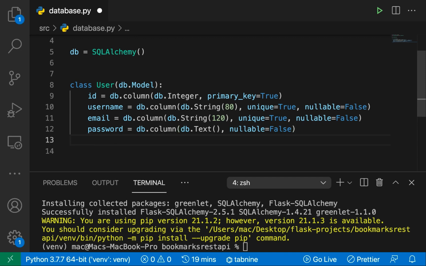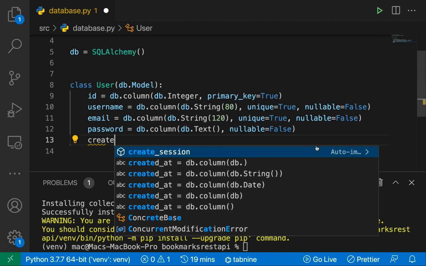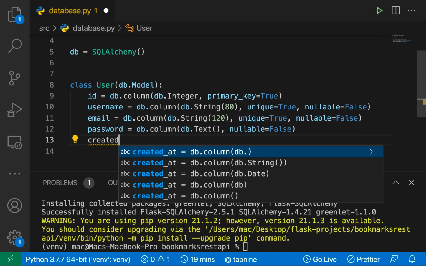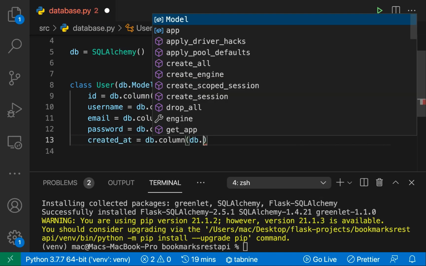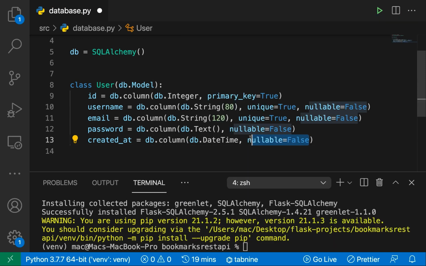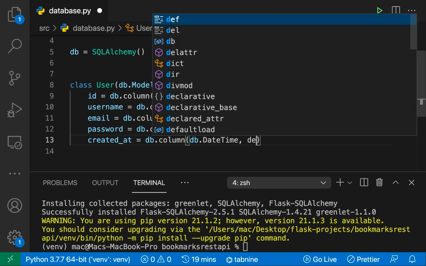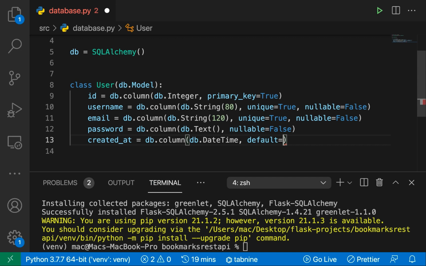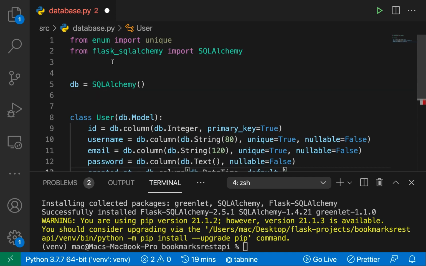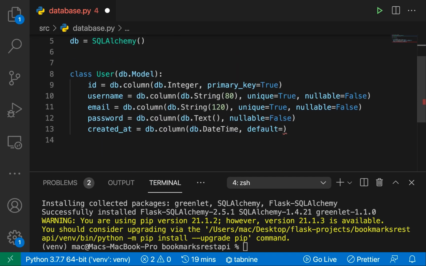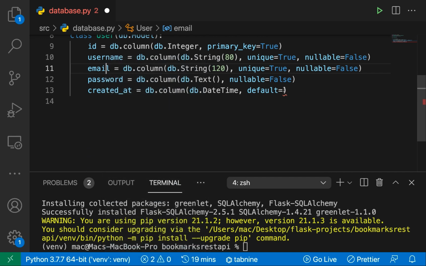So let's also go ahead and define the created_at. It's very important that we get to know when this was created. For the type, it's going to be a DateTime field. Every time a user is created, we want to enter this automatically using the current date at that moment. So over here, we can also specify a default, and then we can set this one to datetime.now. So I'm going to import datetime up here.